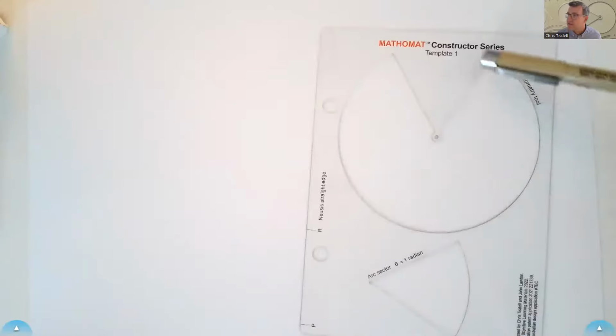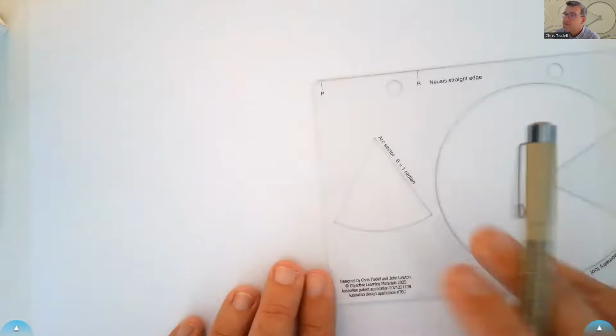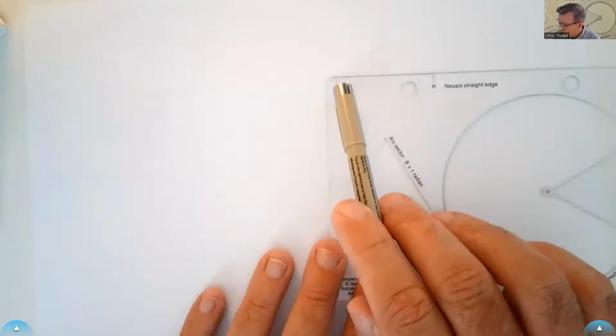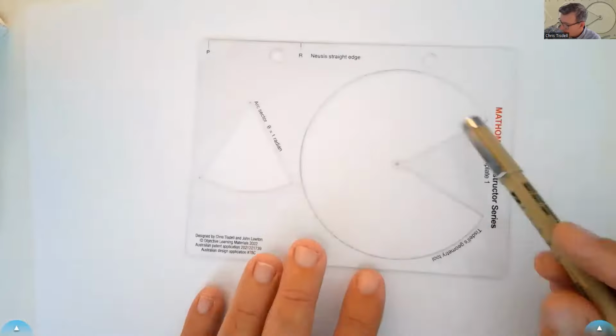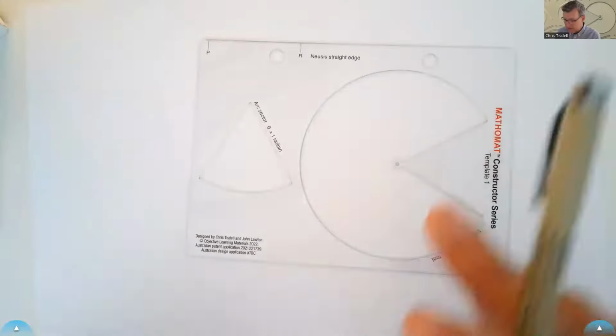Now, in previous videos, we looked at constructing parallel lines and midpoints. I'm going to use that in today's video. So let me share my screen with you and we can delve a little bit deeper. This is the tool we're going to use. It has a circle arc template and some straight edges. For the purposes of this video, I'm going to imagine the straight edge is only between these two marked points, P and Q. That also happens to be exactly the radius of our circle arc template.